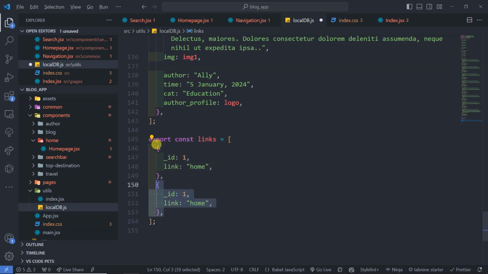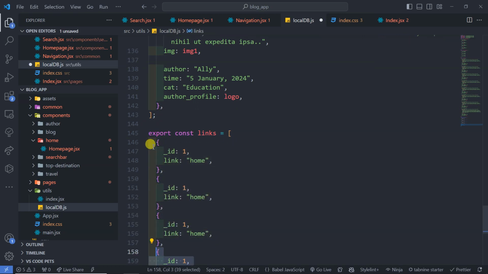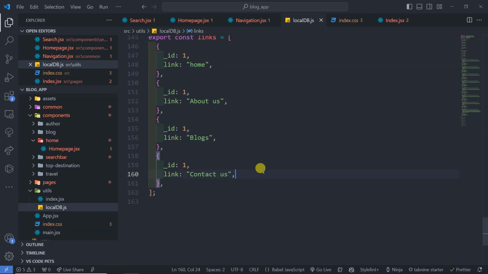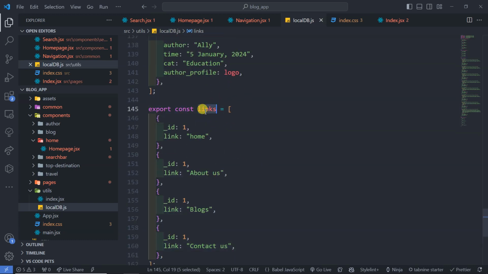Shift Alt arrow down 4 times. One is home. Next is going to be blogs. Let's say this one is just giving details about us as usual. Then here is going to be contact, because we'll implement a contact form later on, or contact us, it's the same thing. Then here we can import this one.